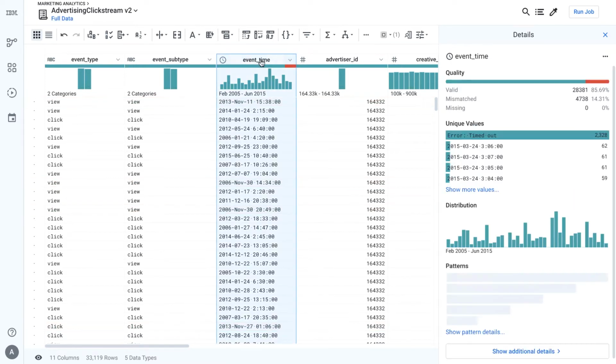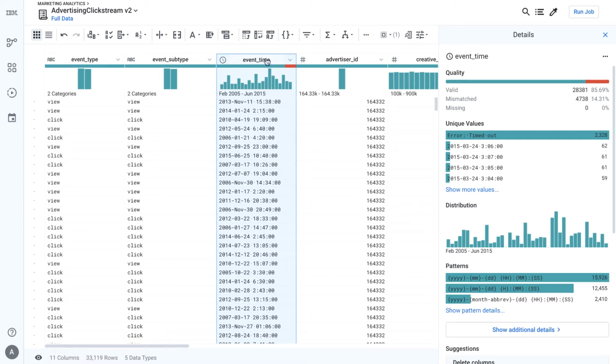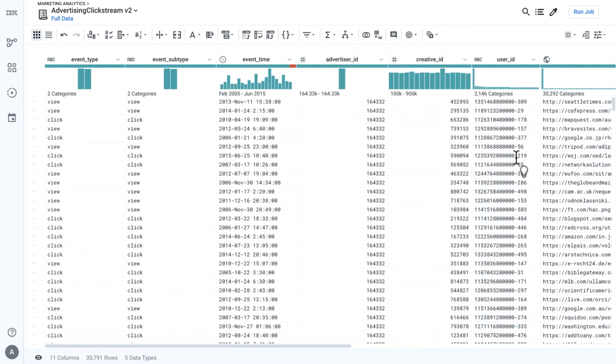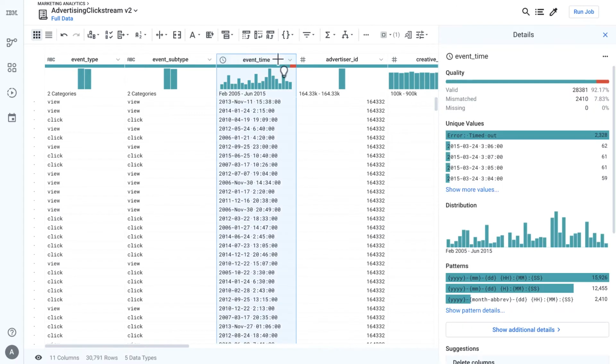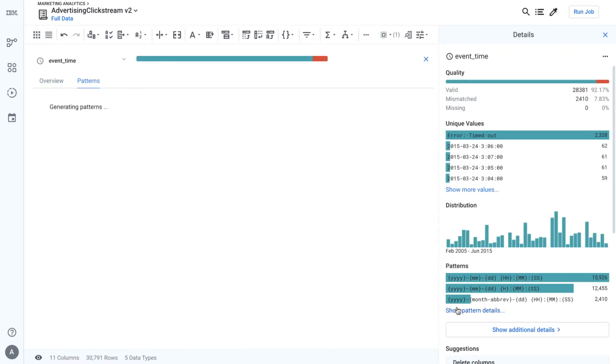If I click on this column, I'll get some additional information, and I can see that, in addition to the formatting issue, I have this error timed out value that I may want to get rid of. Without the visual profiling that ADP provides, I might have missed these values and assumed my issues were solely due to bad formatting. Now that I've gotten rid of these values, I'll need to clean up my date formatting.